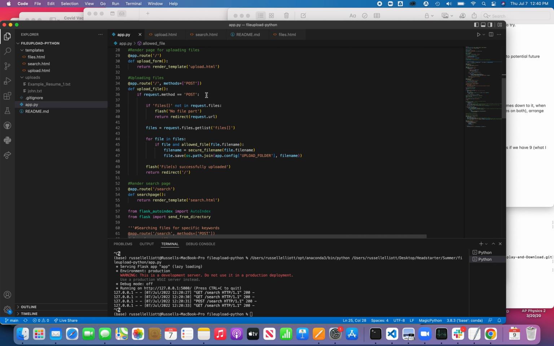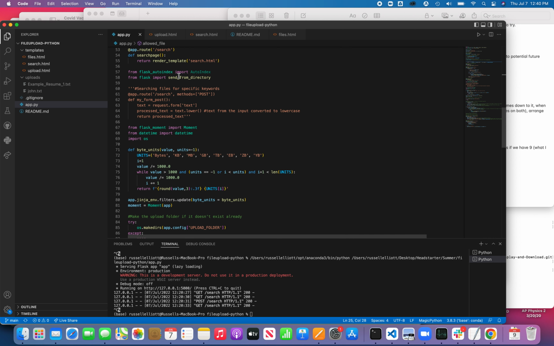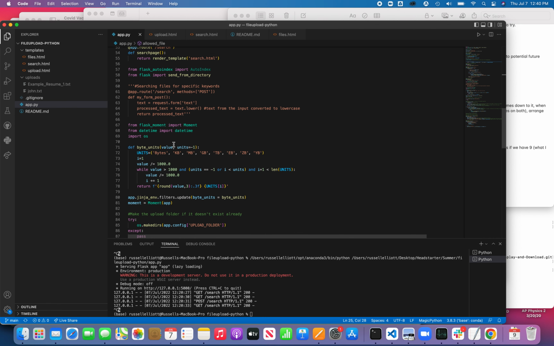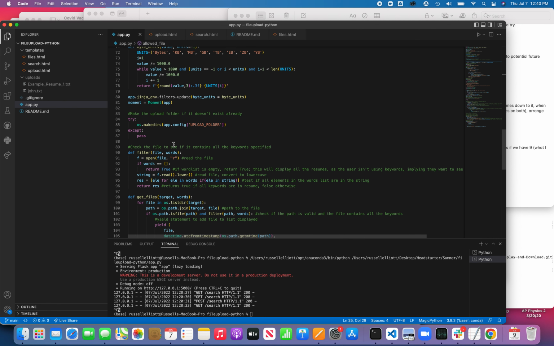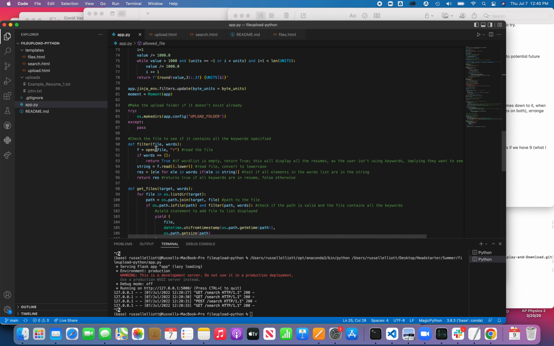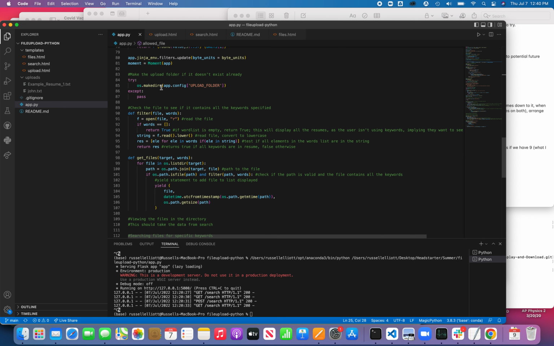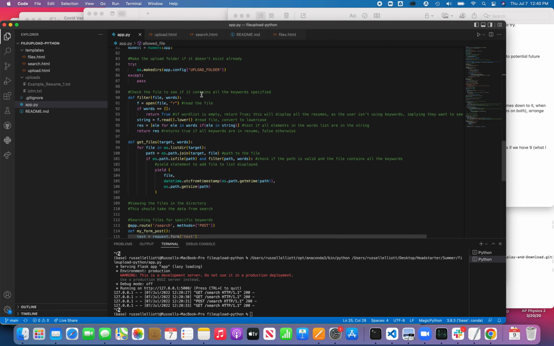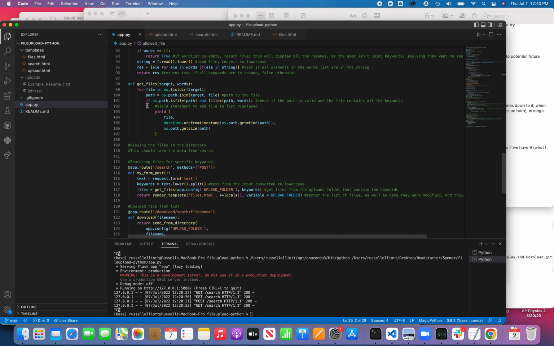the file from the input field, and then here's rendering the search. This one is for displaying the file size, and then this one is for if the upload folder doesn't exist, it makes one, otherwise it doesn't do anything. And you got this function for filtering. You go through the resume, check if all the keywords are there, and here's for getting all the files that satisfy the requirements.